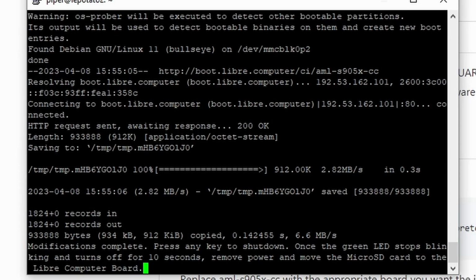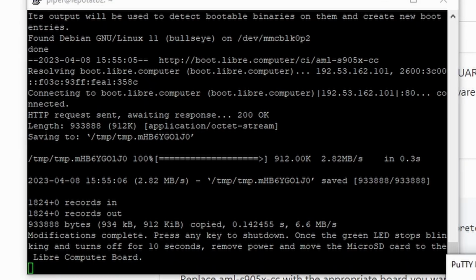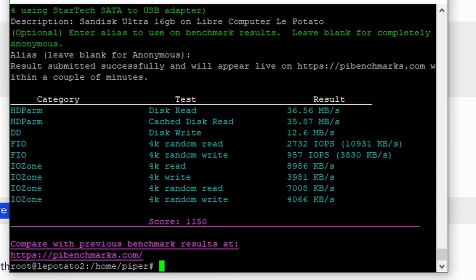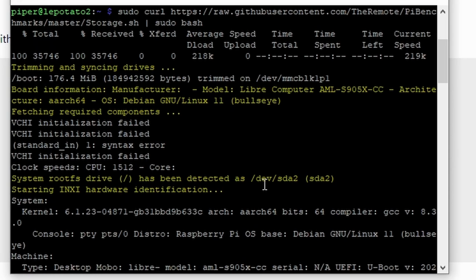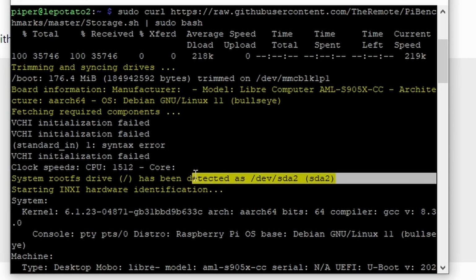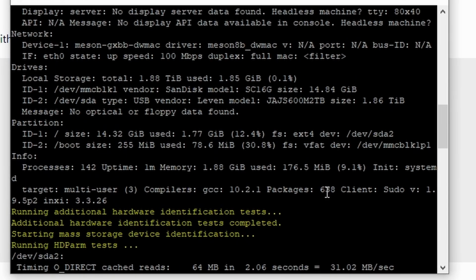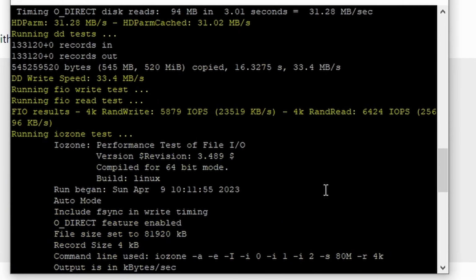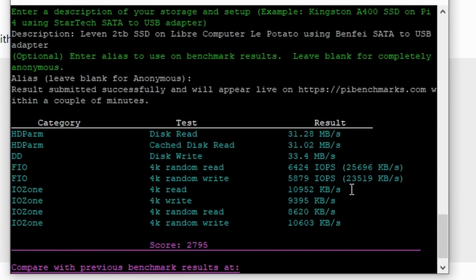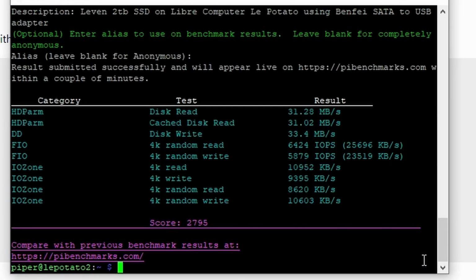Once this is done, shut down the Raspberry Pi and move the micro SD card to the Libre Potato. Turn on the Libre Potato. It should now be running Raspberry Pi OS. Before we reboot, test the read-write speeds of the micro SD card. Then, once the Libre Potato has rebooted, we will test the speeds again. Copy the script from the description.